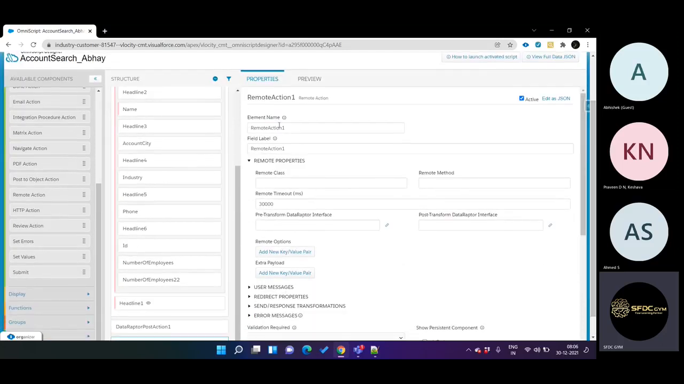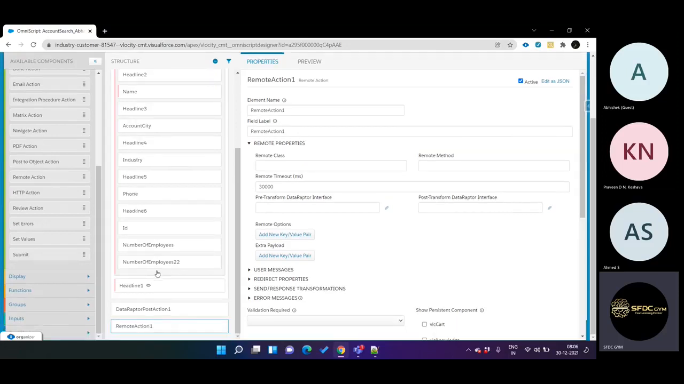The first thing is the element name. This will be the key identifier. The label name will display on the UI. If you add it inside any step, it will be used for the button. The next thing is the remote class and remote class method. This is the place where you define your Apex class and the method that you want to configure.